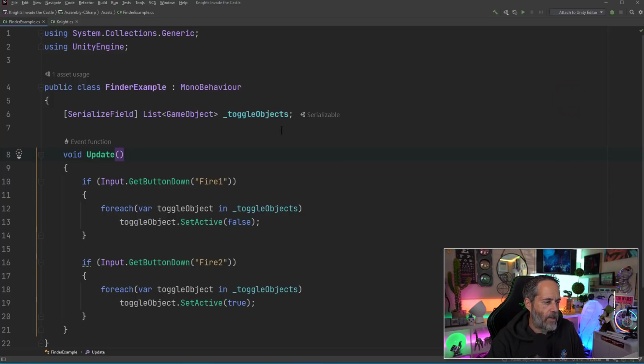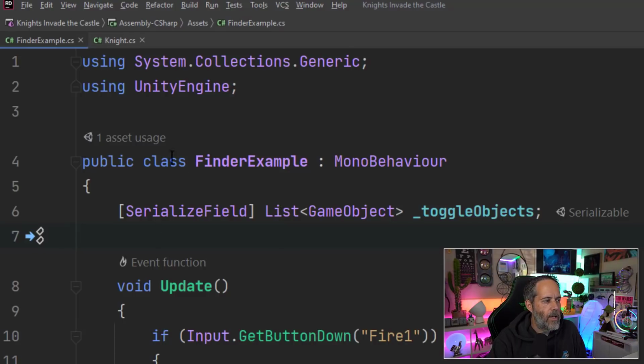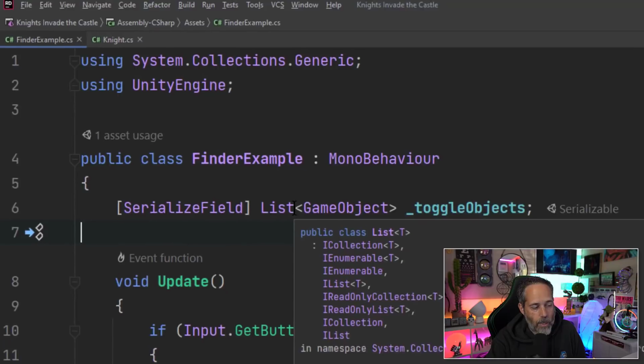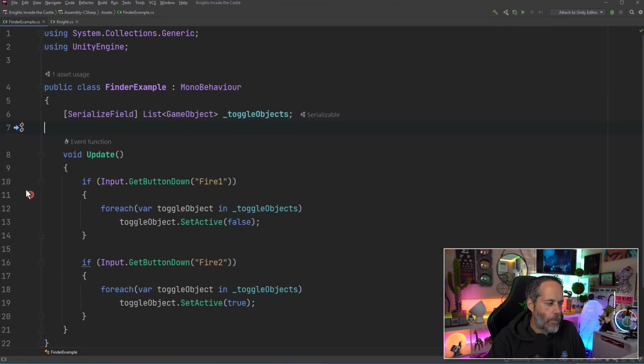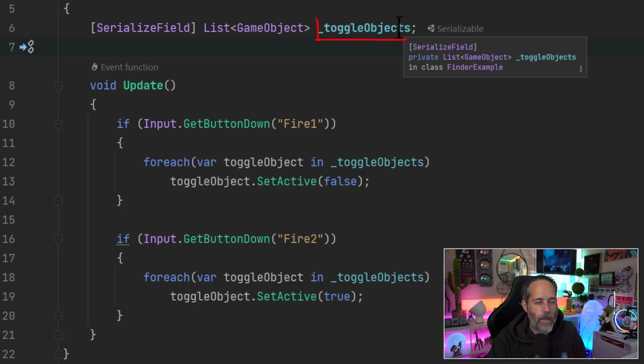I'll open up my Finder example and you can see that I've changed my serialized field from a single game object to a list of game objects. This requires the using statement using System.Collections.Generic to allow for this generic collection of game objects, and a small change down here inside of my if statements. Instead of toggling a single object, I need to loop through all of my toggled objects. In fact, you can probably see that I've renamed this to make it plural by adding an S to the end of the field here.